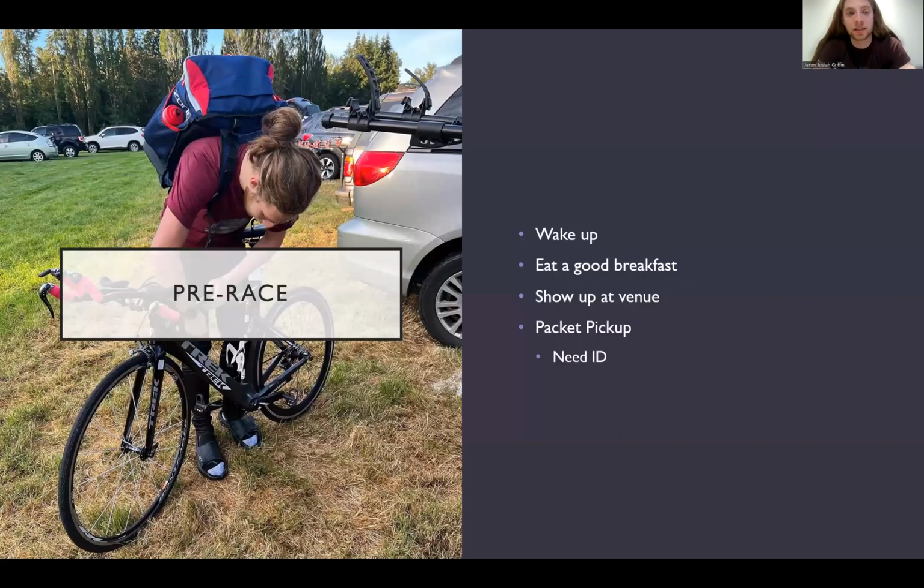So for race day, pre-race, make sure to set your alarms. Waking up is really important. Like we just talked about, eat a good breakfast and show up, and then go to packet pickup. That's pretty easy. You just find the tent that says packet pickup, wait in line if there is a line, and they'll ask for your name and your ID, and then hand you your packet and usually your race shirt too, and sometimes a goodie bag with a bunch of random stuff and flyers in it.